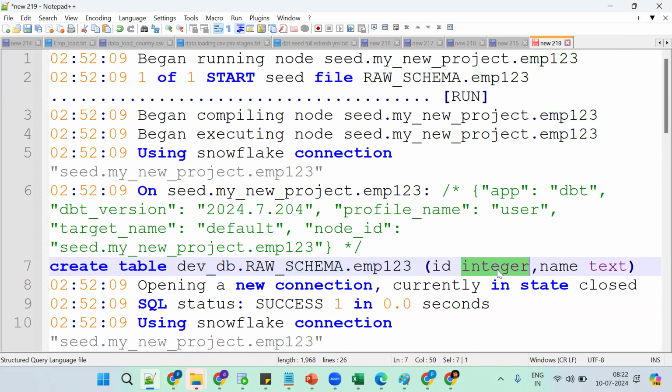Tell me, in Snowflake, integer is converted to what data type? Number. And what about text? Varchar. What is the default value? Integer is 38. What about text? 16 MB.